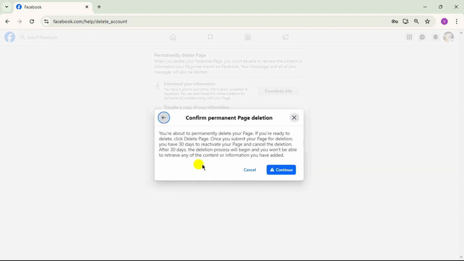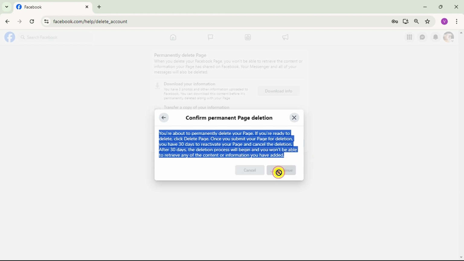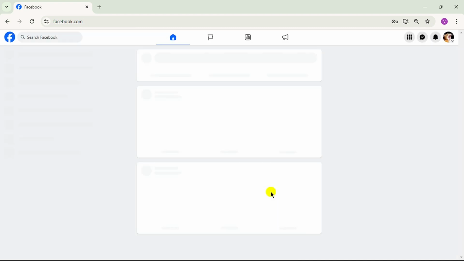And here it's just got a final notification to say that you're about to permanently delete the page. If you're ready to delete, then click delete page. It will state that you have 30 days to retrieve your page if you do change your mind. However, once the 30 days have passed, you will no longer be able to access it and the page will be deleted. So once you're happy with that message, then you can click continue.